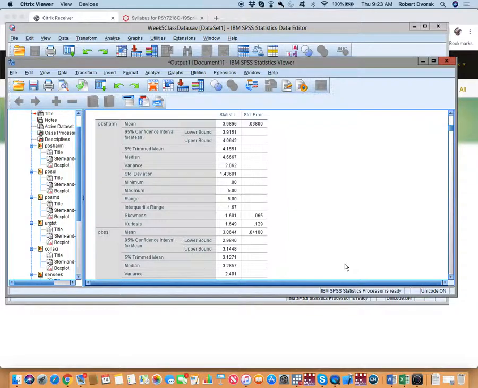I didn't talk about this in the data visualization, but this is also a way to check for normality of residuals. Notice that when we look at descriptives here, we have a mean, a standard error of the mean, confidence intervals, median, variance, standard deviation, and so on. If we come down to skewness, for PBS harm we have a skew of minus 1.601 with a standard error of 0.065.